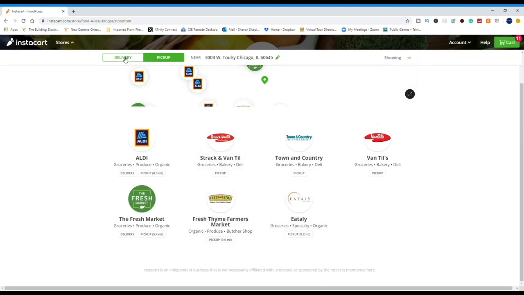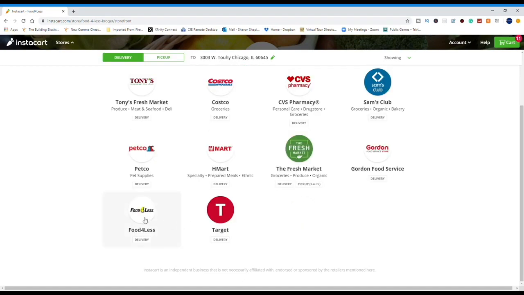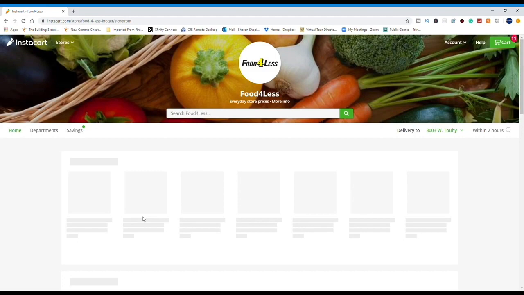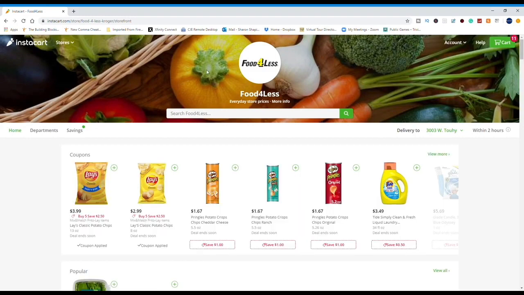But I'm going to go back and click on delivery, and let's go into Food for Less again, just so that we can go into the same store and you can see what it looks like. So once again, in this area here, we have the search bar.